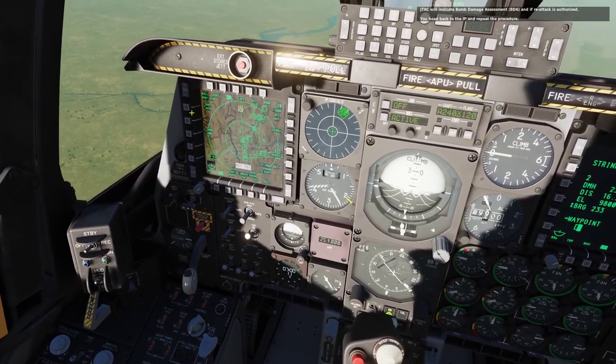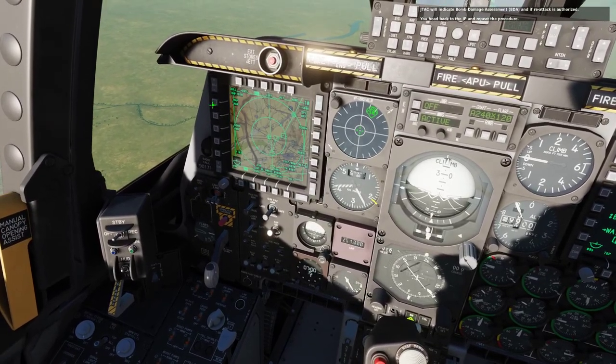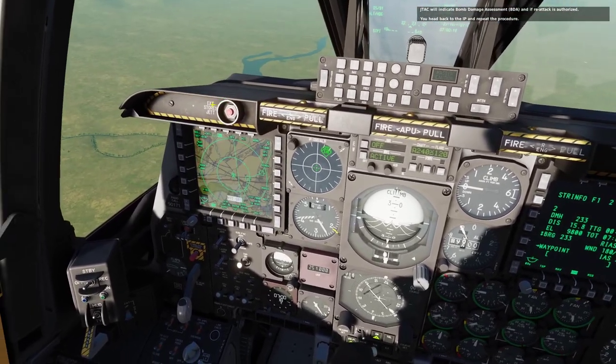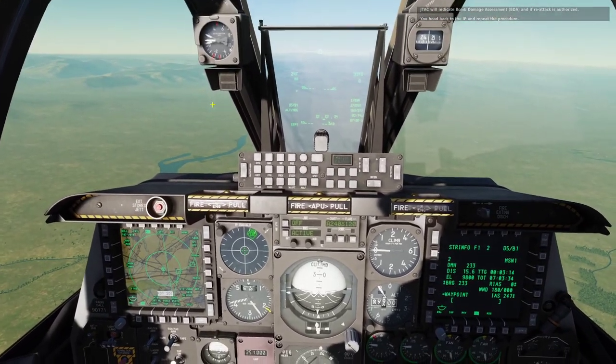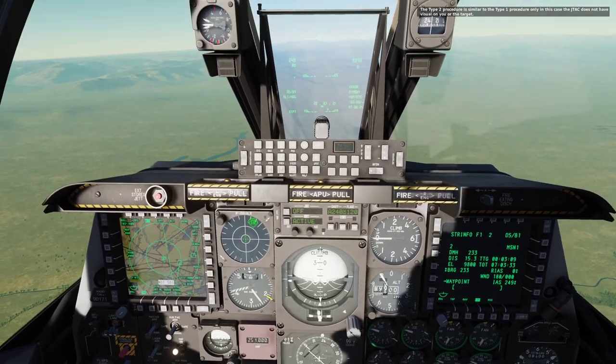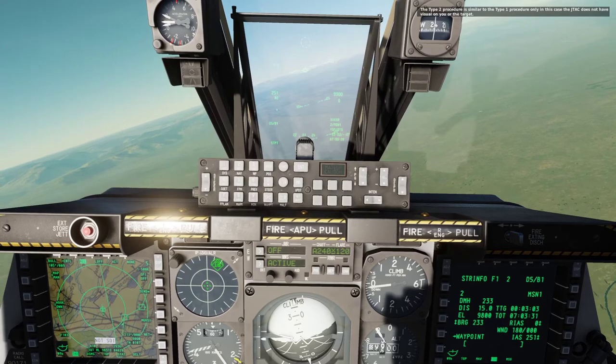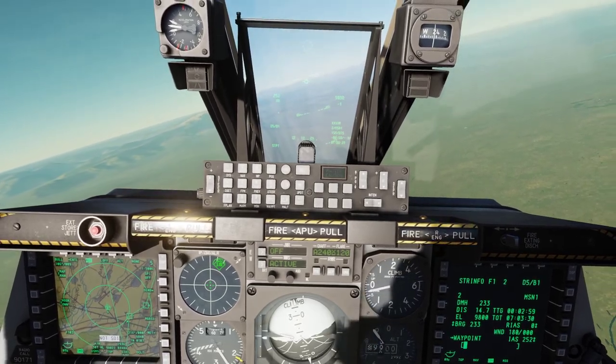JTAC will indicate bomb damage assessment, or BDA, and if re-attack is authorized. You head back to the IP and repeat the procedure. The Type 2 procedure is similar to the Type 1 procedure, only in this case the JTAC does not have visual on you or the target.